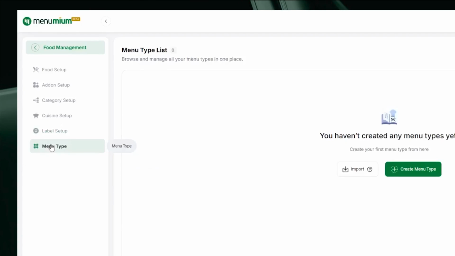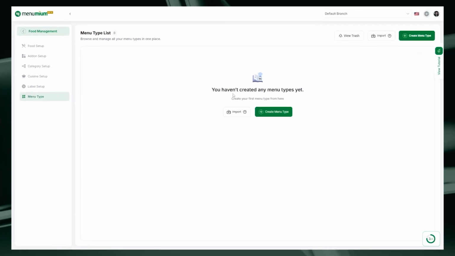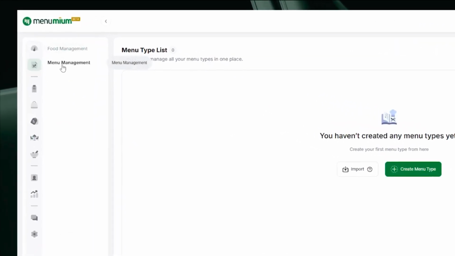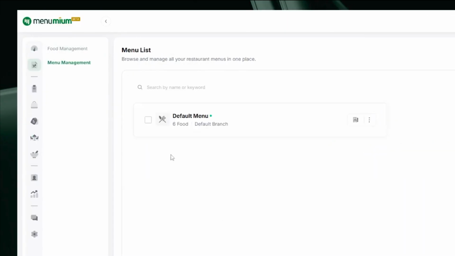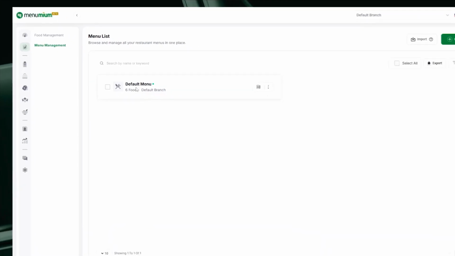Menumium also lets you add menu types like Kids Special or Brunch Special. This way, our entire food setup is done. Navigate to Menu Management in the sidebar. When you create food items, they're automatically assigned to your default menu. You can create multiple menus, but only one can be active per branch.